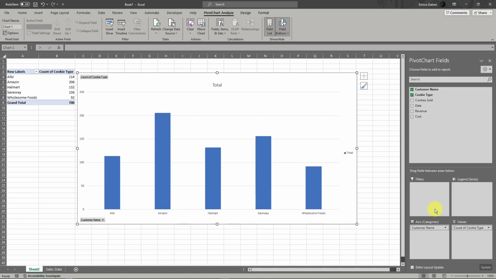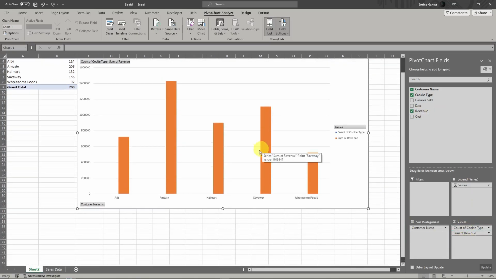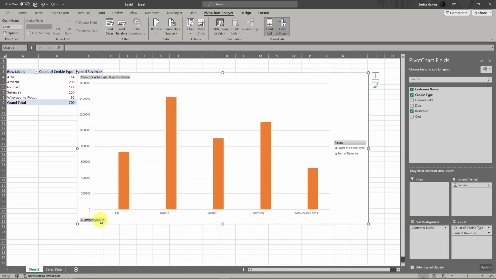Now, for example, I want to add how much revenue I'm making. Of course, I'm going to click it on the values. And there you go. Each revenue for each cookie type will be here. So customer name will be this one's, and then the revenue would be the orange one.